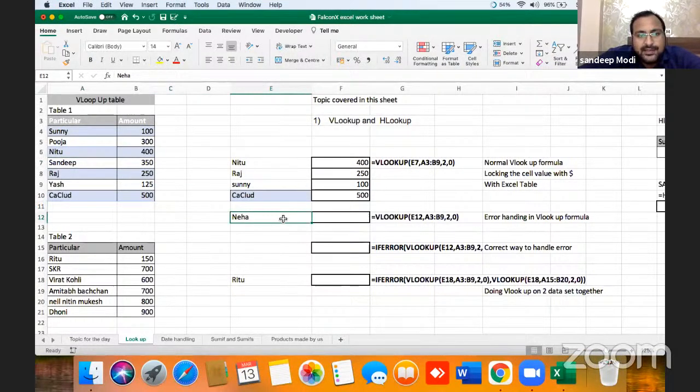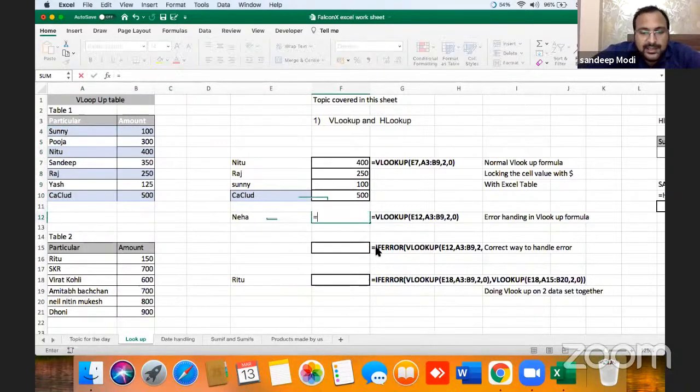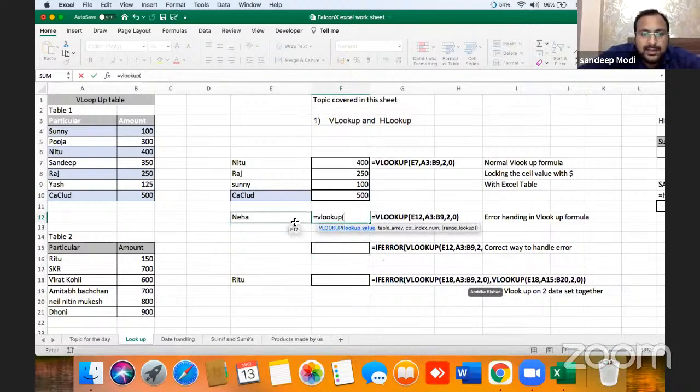Now we have to find the value of NEA in table 1. As you can see, in table 1, NEA value is not there. So what we will get? We will get a NA, but let's find out, and then we will learn how to handle error while doing a VLOOKUP.